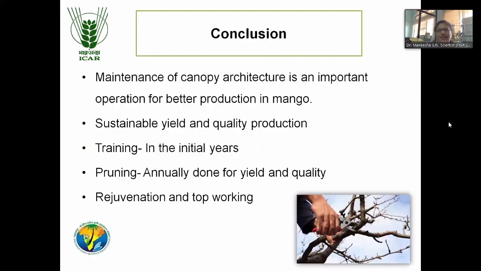So at the end of the presentation, I tried to tell what the major factors of canopy management are, what canopy architecture is, how important canopy management is in mango, and how it is required for better quality production, high yield, and a good sustainable orchard, and what the operations are, like training operations in the initial years and pruning operations every year, annually. And finally, how to rejuvenate your old and existing orchards using top working.